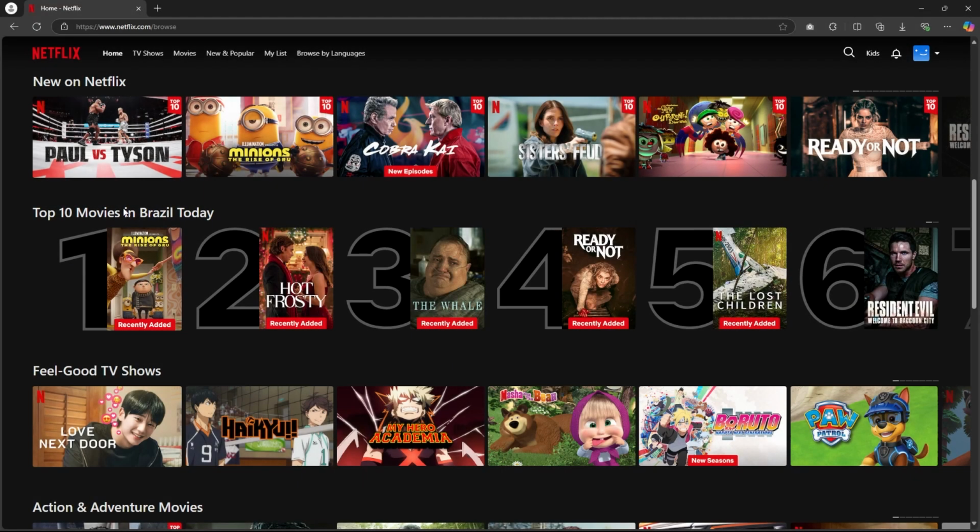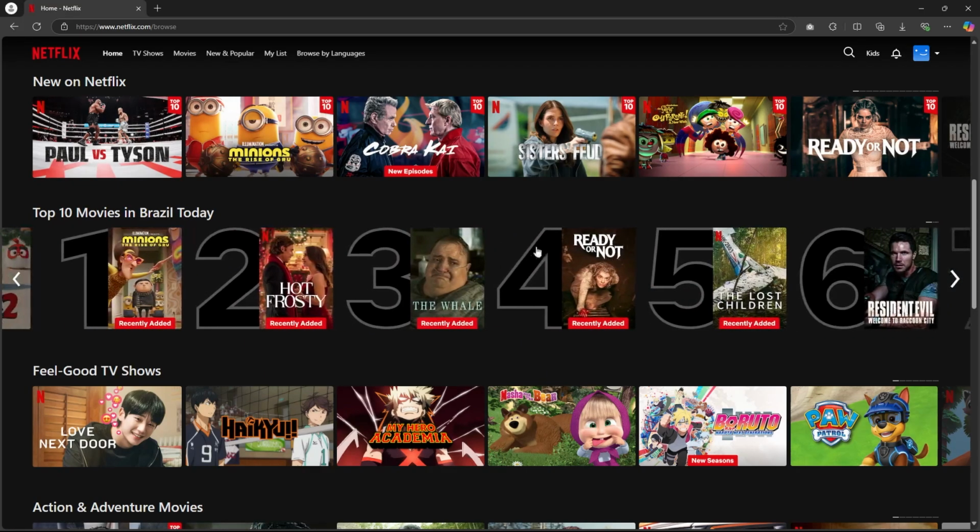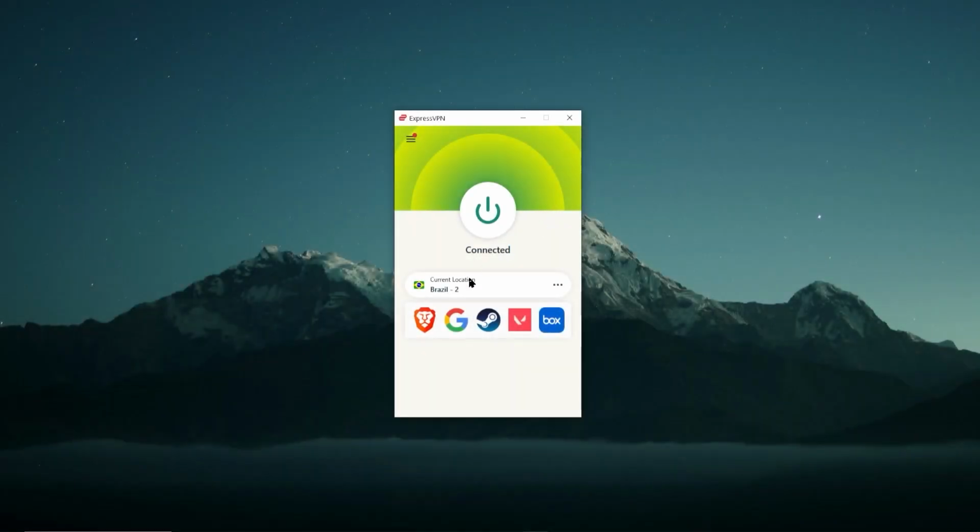So if I went to Netflix, I would get offered the Netflix Brazilian library. I would be able to access all the shows that are available in Netflix that you would get if I was in Brazil, even though that's not physically where I am right now. That's where other computers will think I am because I have that Brazilian IP.